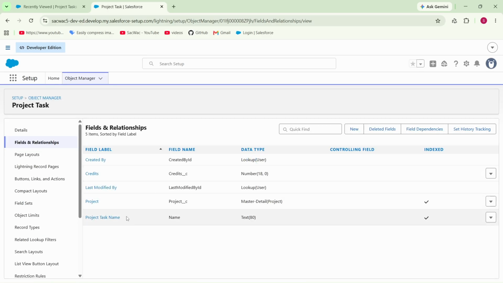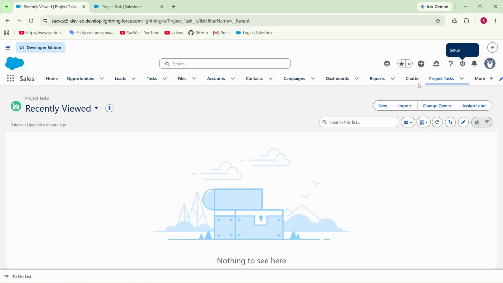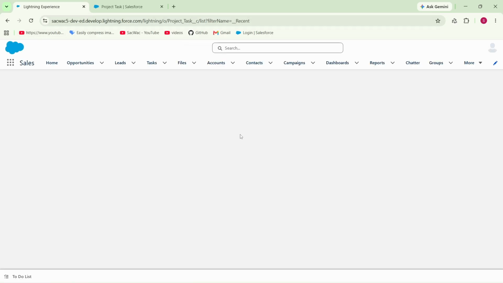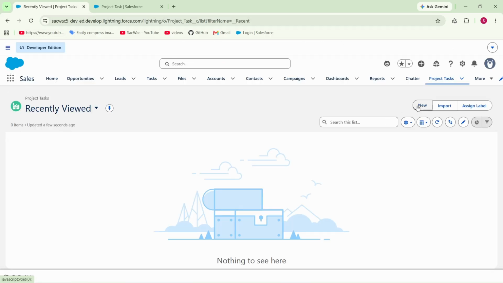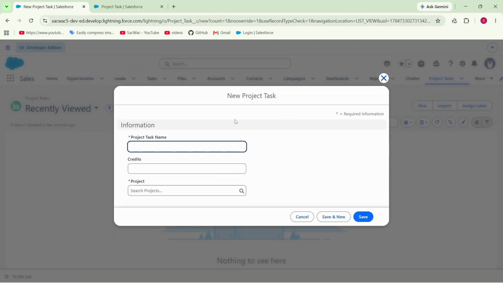So now my master-detail relationship has been created, and here you can see the name is Project and the API name is Project__c, and then there is a data type Master-Detail with the Project. Now again, the things are going to be majorly the same. Whenever I go to the project task, and let me refresh this first, and now let's try to create a new record here. Okay, so when I try to create a new record I will get the option to choose the parent.